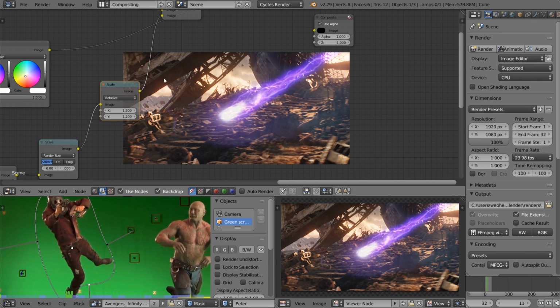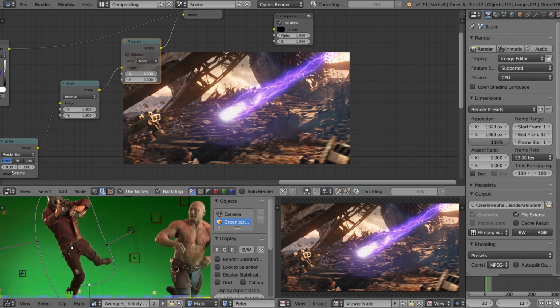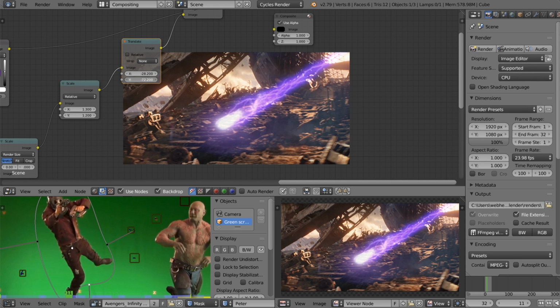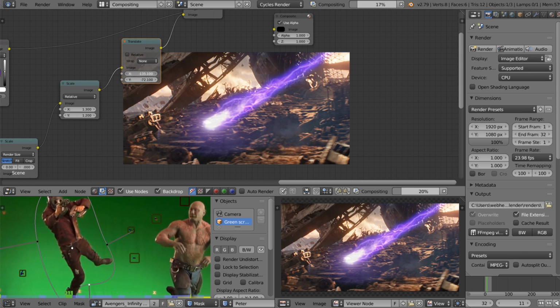Okay, perfect. Now if you want to move this around, it's one more node, and that's a translate node. You drop that in there, and you can position it exactly the way you want it. You could even do some animating on this if you wanted, but just find where you want it, move it around, and get it in the position right like so.